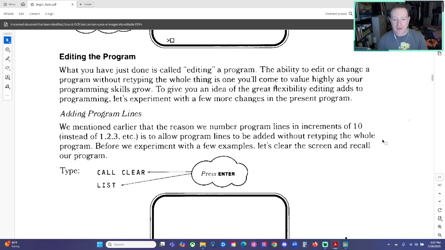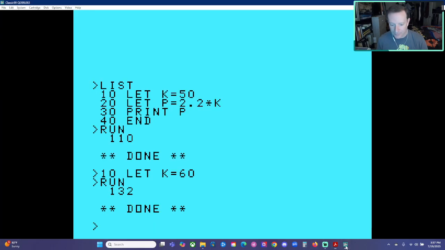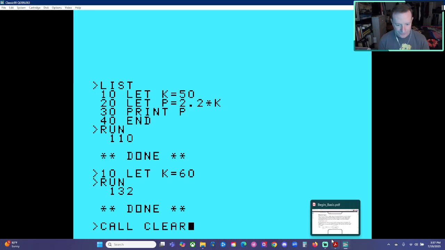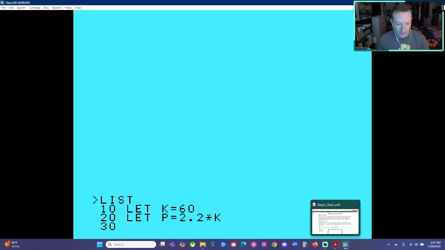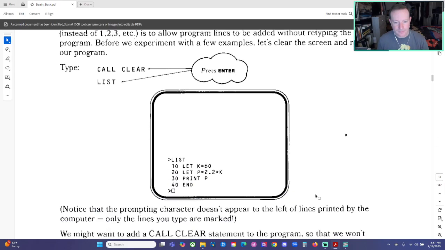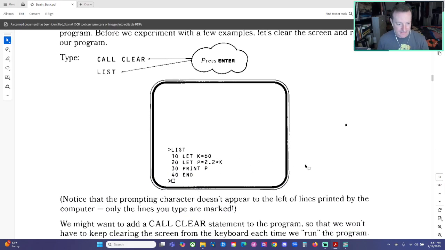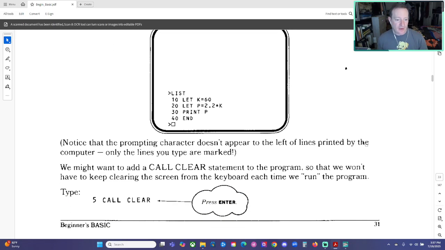We mentioned earlier that the reason we number program lines in increments of 10 instead of 1, 2, 3, etc. is to allow program lines to be added without retyping the whole program. Before we experiment with a few examples, let's clear the screen and recall our program. Okay, so call clear and list, and that will give us our program back. And we still have 10, let k equal 60. Notice that the prompting character doesn't appear to the left of lines printed by the computer. Only the lines that you typed are marked. We might want to add a call clear statement to the program so that we don't have to keep clearing the screen from the keyboard each time we run the program.